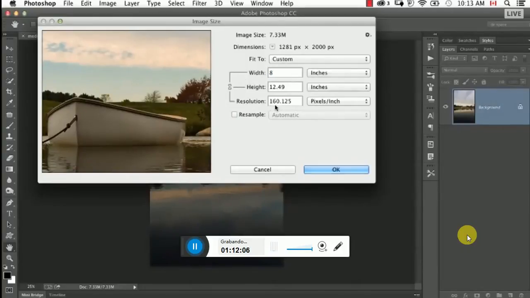So if I put a width of 8, it says, well, if you want to print an 8 by 12, because that's the dimensions of this photo, the best I can do is 160.125. Is that enough? Well, guess what? The answer is, it depends. It depends on the image, it depends on your printer.